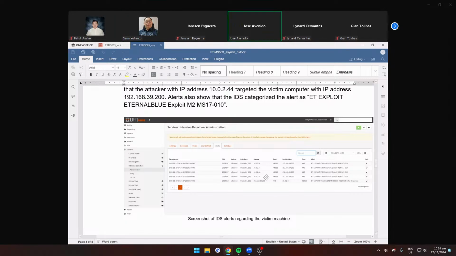The alert is from a pre-downloaded rule set, I believe, sir. Yes, a predefined rule set. Okay, what else? What other evidence do you have?